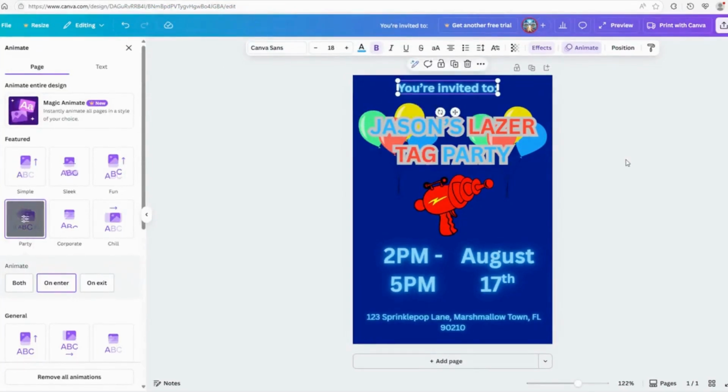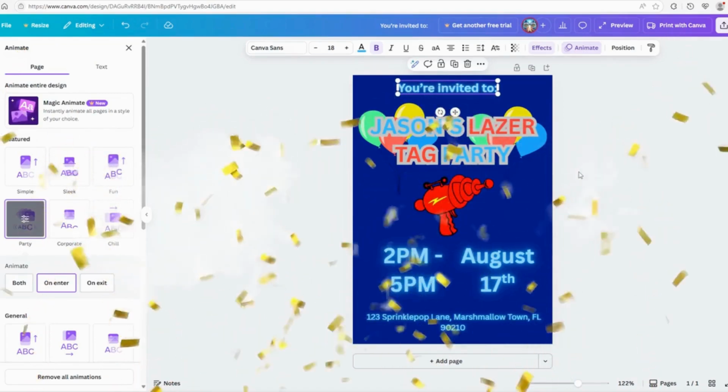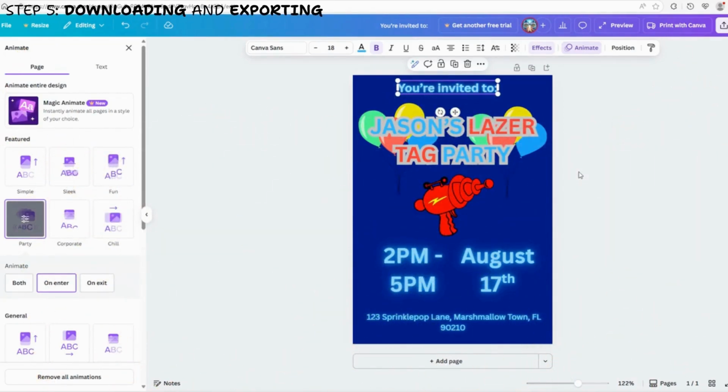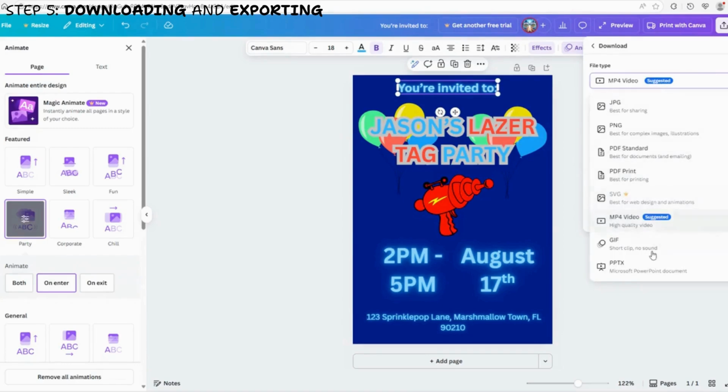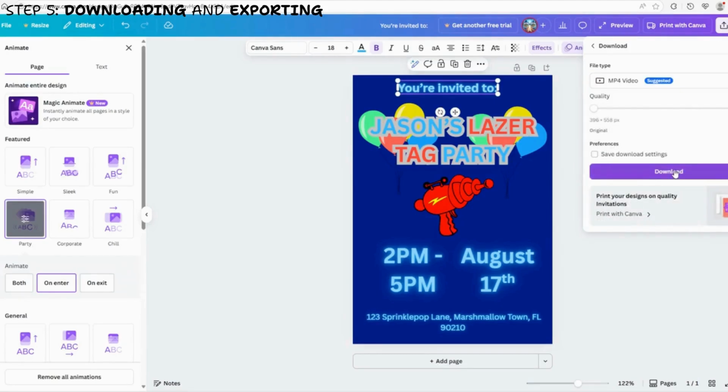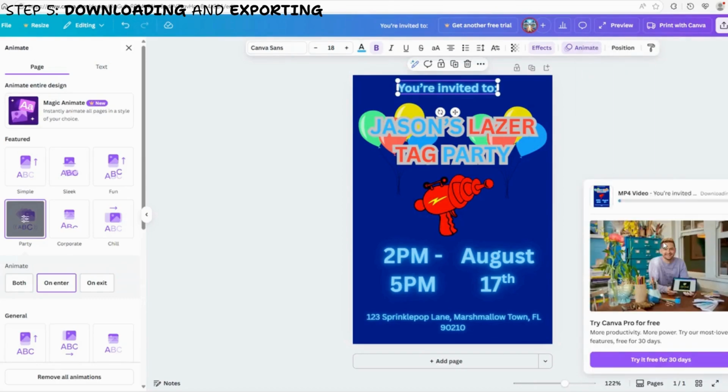Okay guys, now you've officially finished your party invitation. Now, the 5th step is to download it and export it. So, press share and press download. And there are loads of options for what you should pick, but I'm going to pick a video. So, I'm going to press download, and you can just sit back and relax as it uploads to your computer.